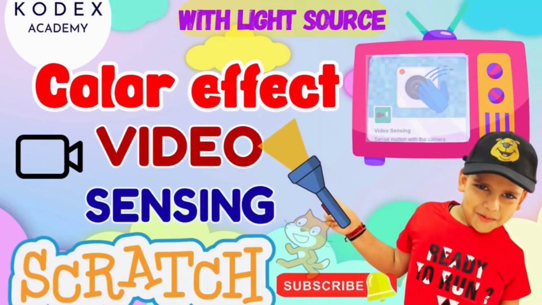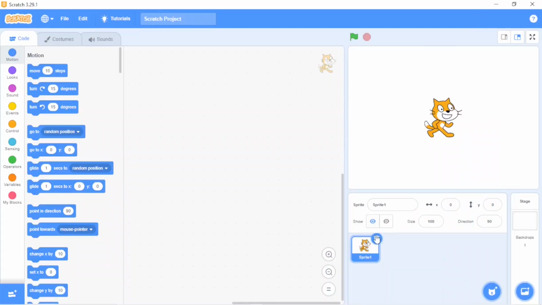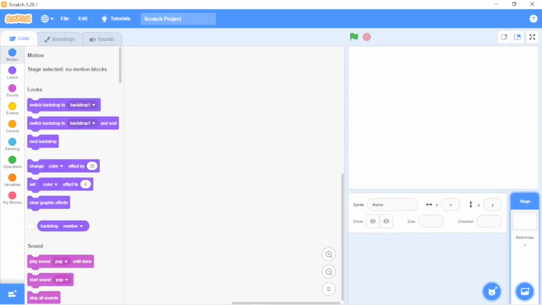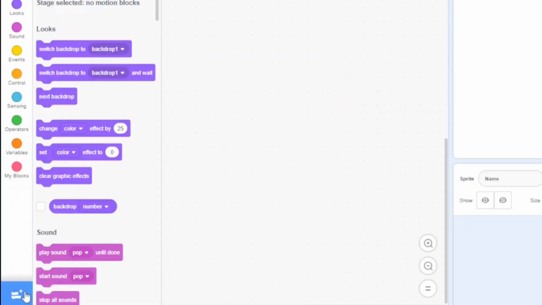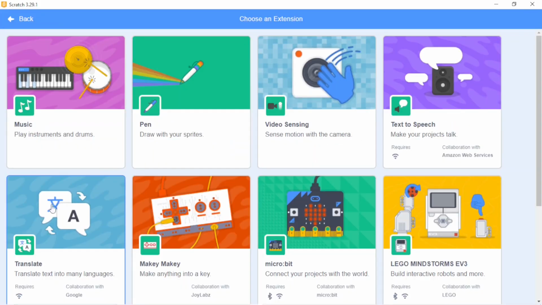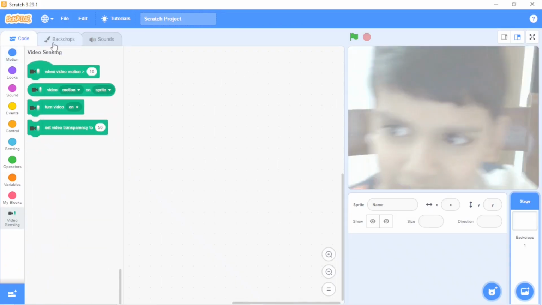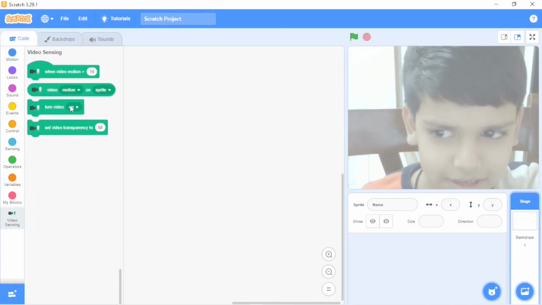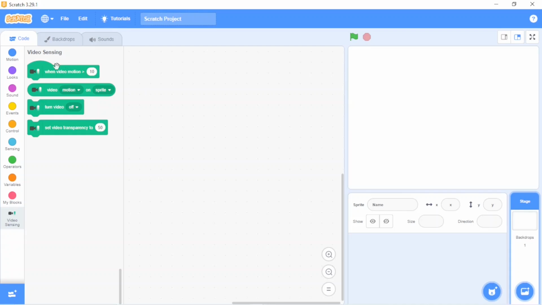Let's get started. First, we will delete the sketch sprite. Go to the stage and go to the left bottom corner. Click on it, and now you will see a video sensing extension. Sense motion with the camera. Click on it and you can see the video sensing. So we will do some code for it. We will make our camera on.